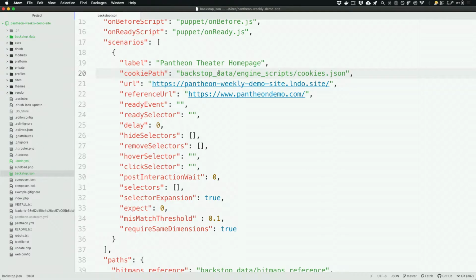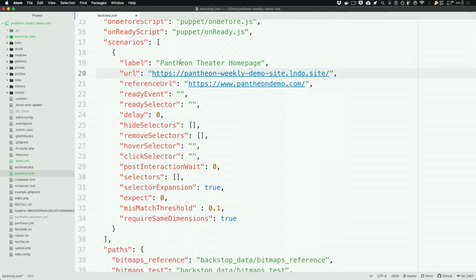If we leave it just as it is, we're going to get an error message. It's going to keep going through the test, but I'm just going to remove this line because it's not something we actually need for this example. Like I mentioned earlier, the only things that you really need for this scenario are these three lines: the label, the URL, and the reference URL. You could literally remove everything else in this section, and it would still run just fine.